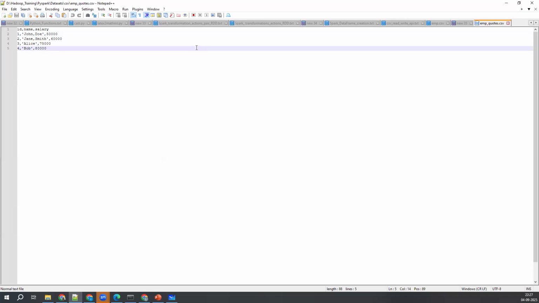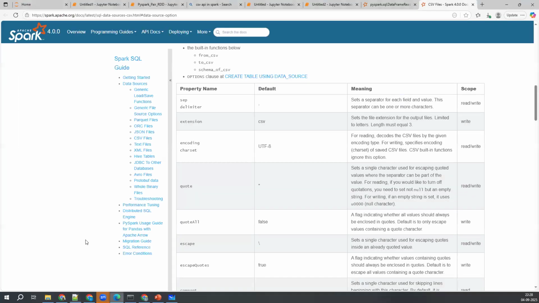Then while reading the data, we put spark.read.csv of that path, which we are mentioning dynamically. And after that, quote equal to single quotes we are mentioning. Try to load this file, sure. This one, okay, yeah, let me do that. So employee quotes, right? Let's try to read that one.